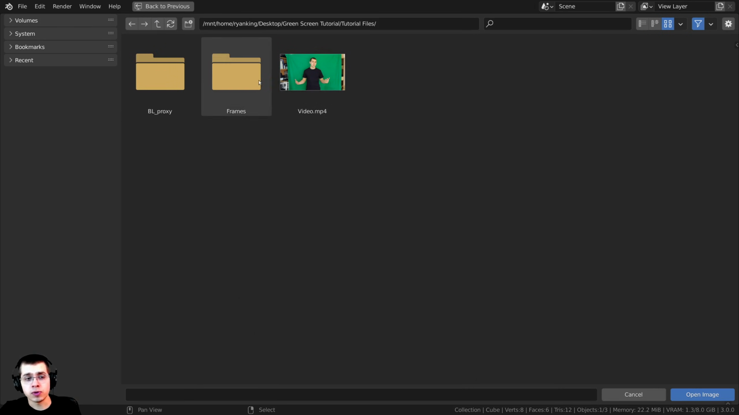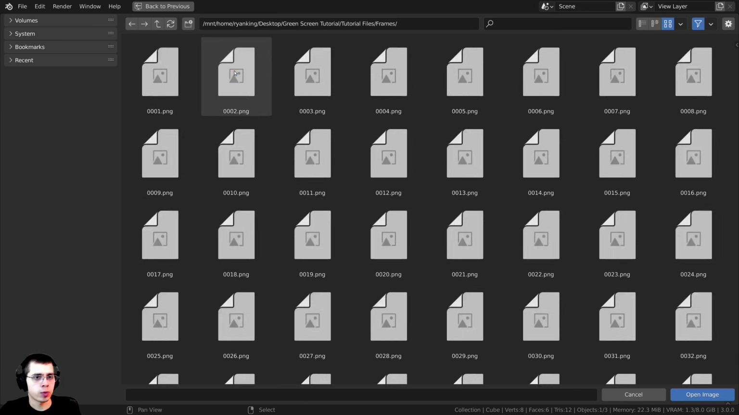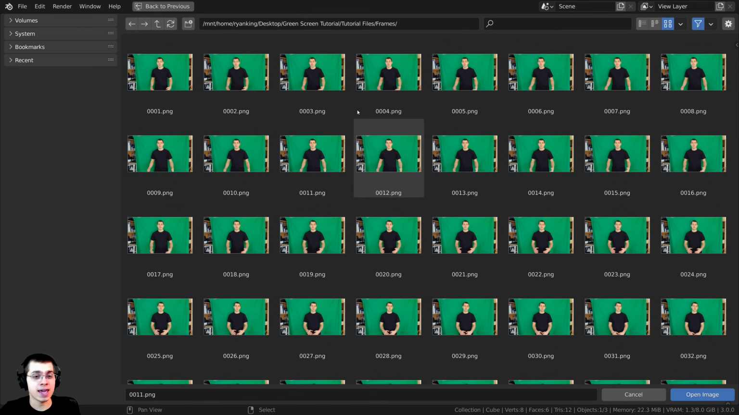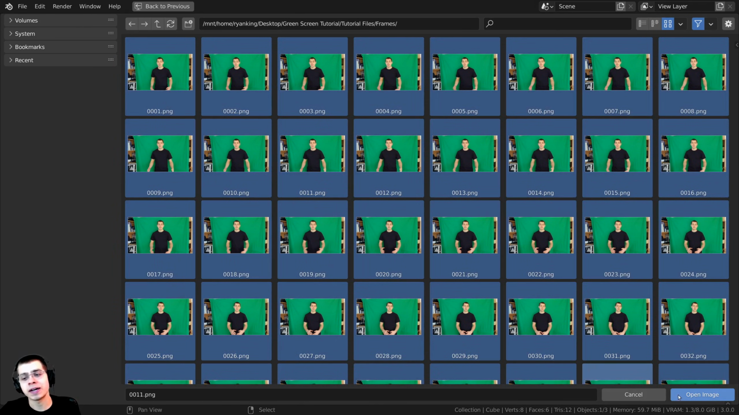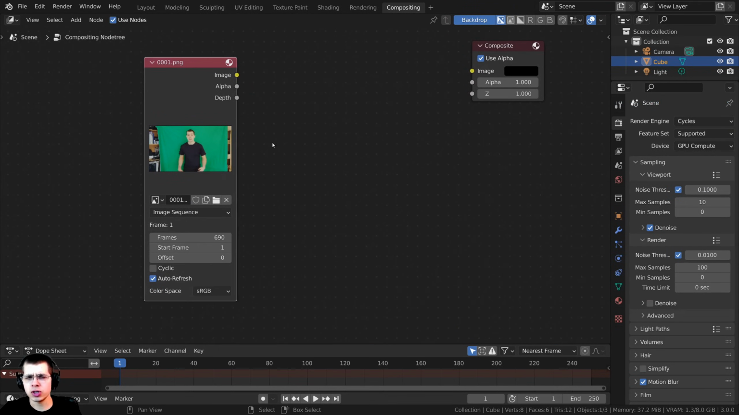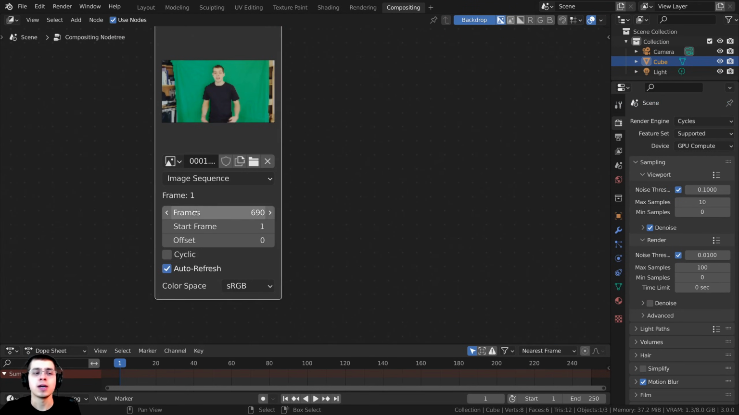And then just locate to the folder and you're going to go inside the folder with all the frames. Then you can press A to select everything and then click on Open Image. And then it should already do it on default, but if it doesn't, make sure that it sets the amount of frames that you have. So in this animation I have 690.